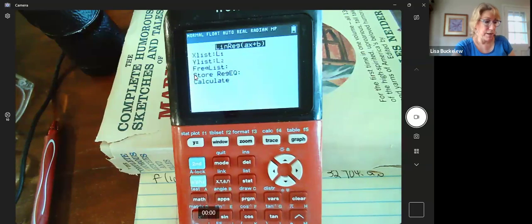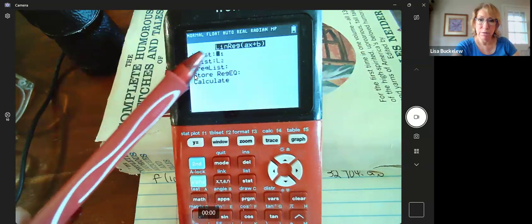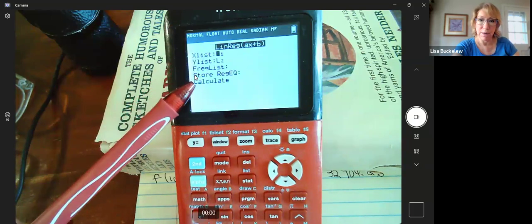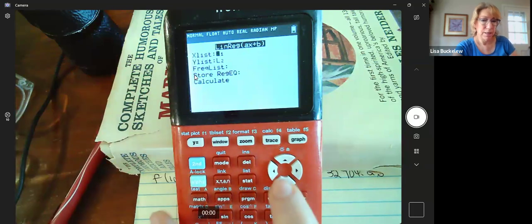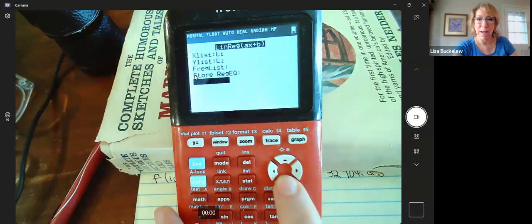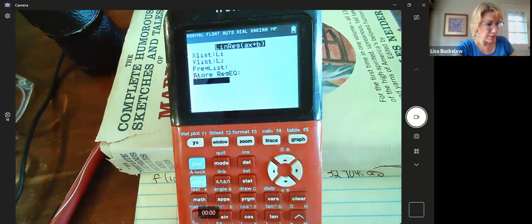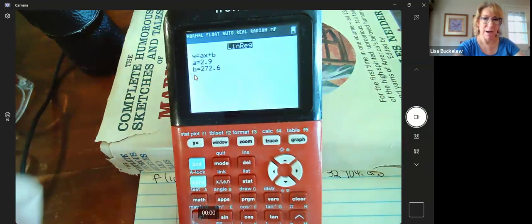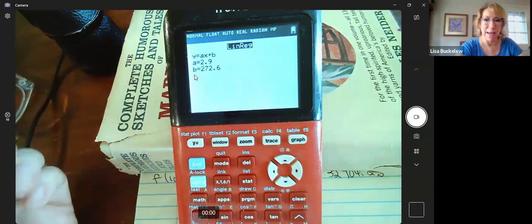Okay, this is just where it reminds us that it's using list 1 and list 2 for the X and Y defaults. And then I'm going to go down to calculate. It asks us in the homework to round to 3 decimal places, I believe. And this is going to show us the values. It says round to 3 decimal places as needed.